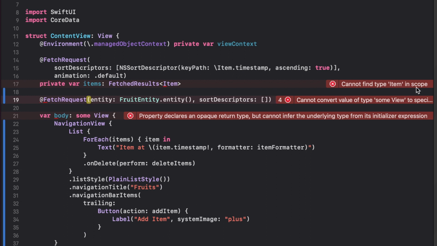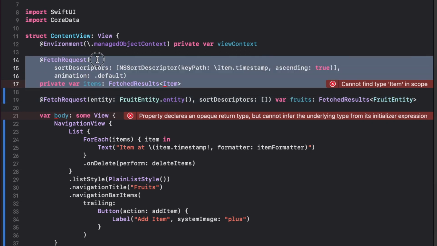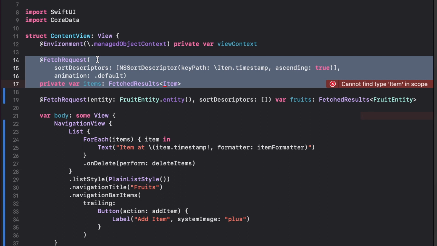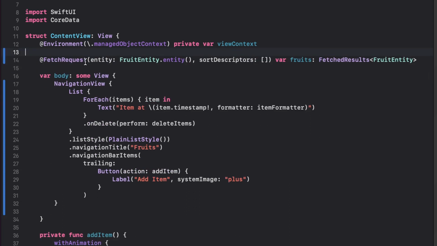And let's call this var fruits, and this will be of type, just like right here, FetchedResults of FruitEntity. Let's go ahead and delete this first fetch request because we're not using it anymore. Let's take this fetch request, which is called fruits, and put it into our ForEach. This will be for each fruit.